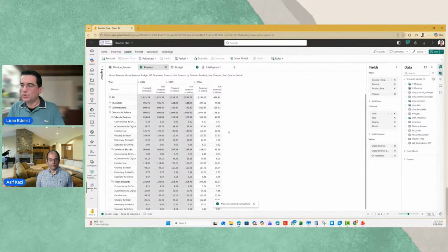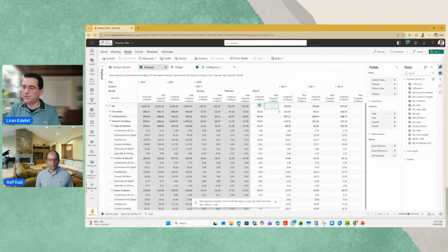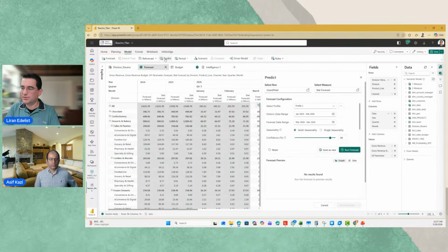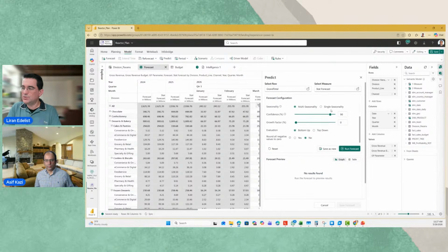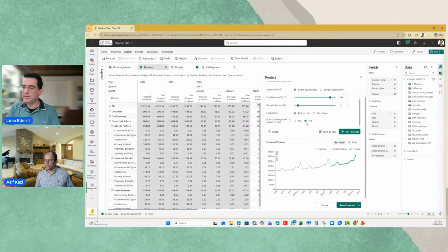And now what we have in our statistical forecast is that the open period is blank. And I will use another great feature here, that's our prediction. In my prediction, I'm using historical data. And I can use either a multi-seasonality or a single seasonality type of forecasting. I can decide what confidence level I want to gather. I can even add some growth percentage into that because I'm spending more on marketing and sales, and I can run the forecast.